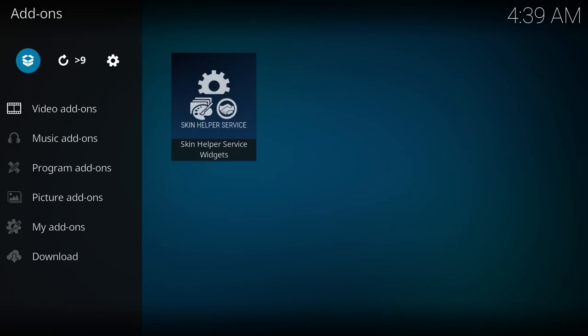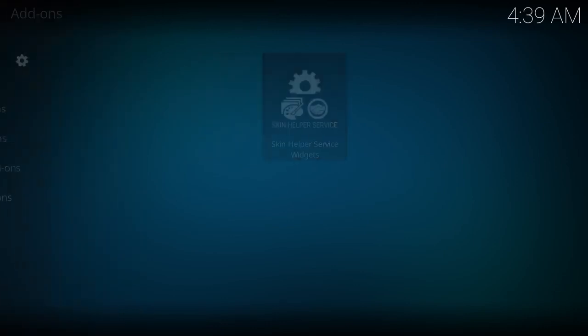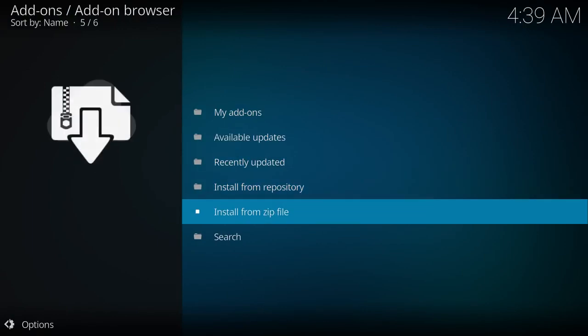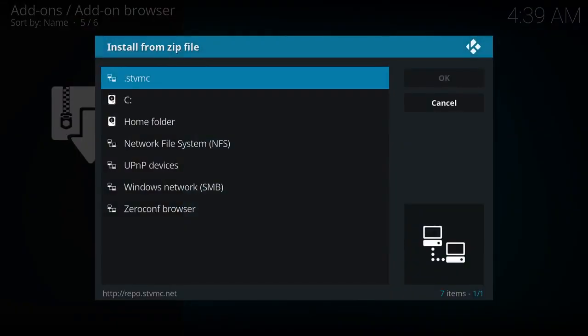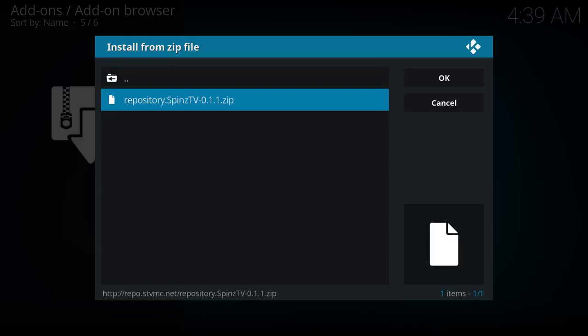And what you're looking for is a little box icon in the upper left corner. When you find that little box icon, go ahead and click on it. And now you're looking for Install from Zip File. Go ahead and click on it. Go ahead and locate whatever you named your source. Go ahead and find it and click on it. Now what you're looking for is the repository zip file. Once you find the repository zip file, go ahead and click on it.